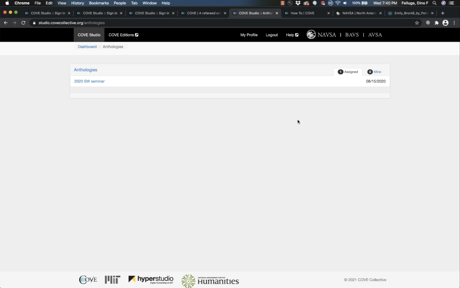So if you are a teacher, as you saw, it's quite easy to annotate with your class. Truly the hardest part is simply getting everybody together at the right place. And to do that, there's a little bit of a lag time because students need to log in to COVE Studio, so they're a part of this database. And once they've done that, you can assign them to your anthology. And I'll show you how to go about doing that.